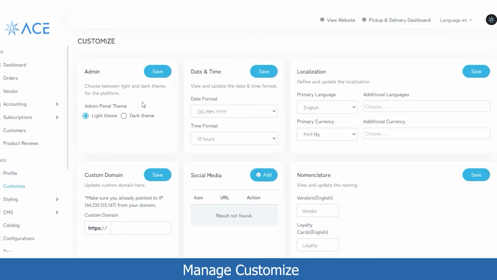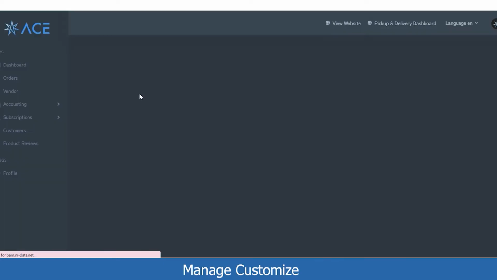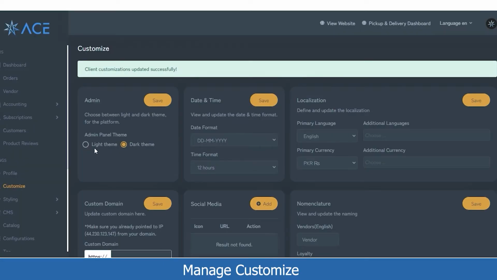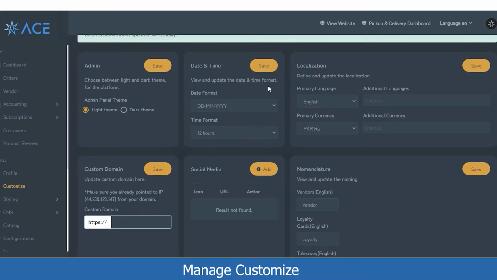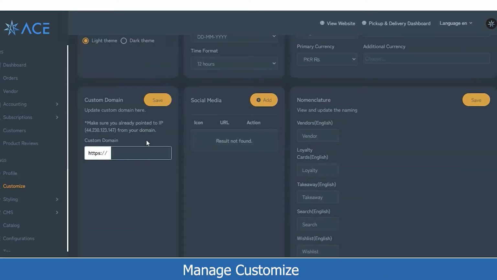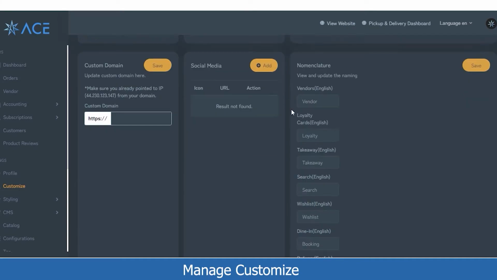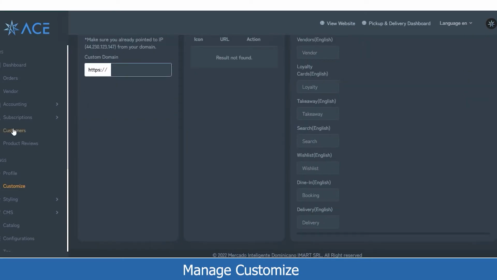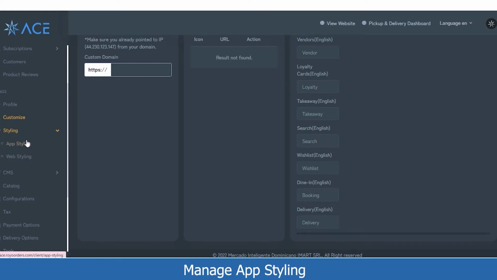From the customize section, you can update the customization settings, like you can choose between the light and dark theme for the platform. If you click on save, you can see the theme has been updated for the admin panel. Likewise, you can view and update the date and time format. You can define and update the localization, set the primary language and the primary currency. You can update any custom domain over here. You can integrate your social media channels, and you can view and update the nomenclature.